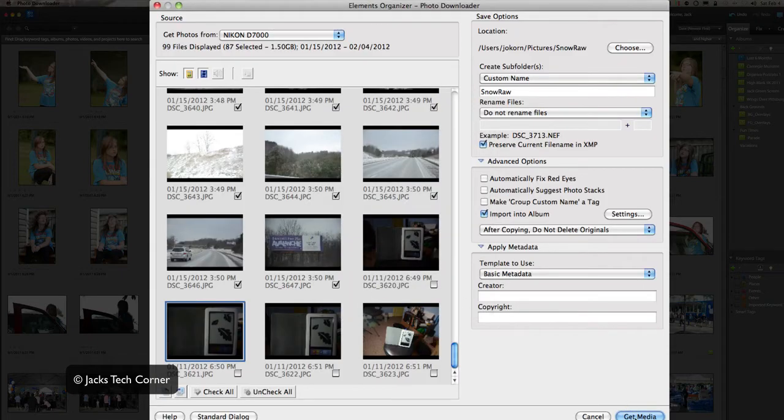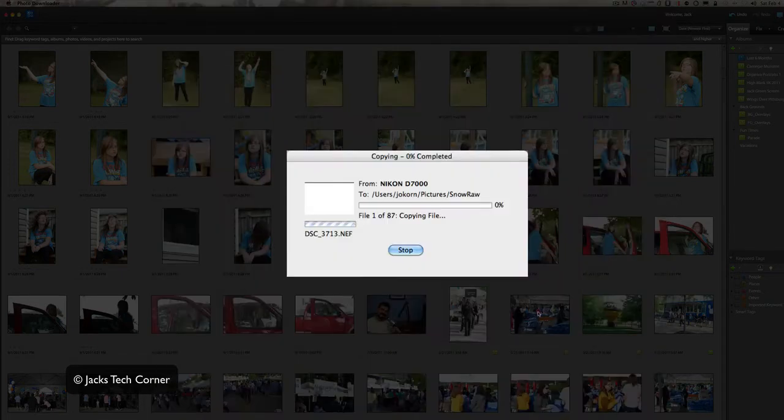And now I'm just going to simply click on Get Media. That's going to actually import those pictures right in. As you can see, it's importing them as NEFs, or raw images. That's how we want to get those into our photo organizer: as raw.